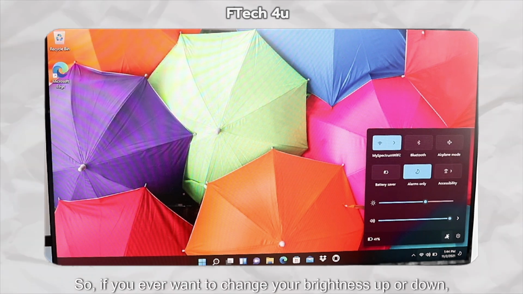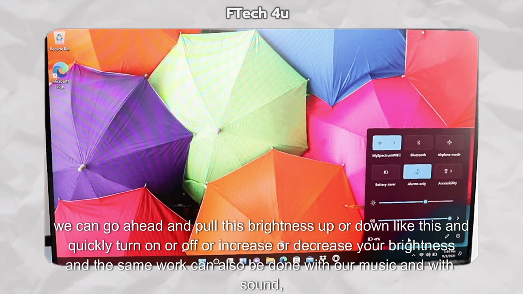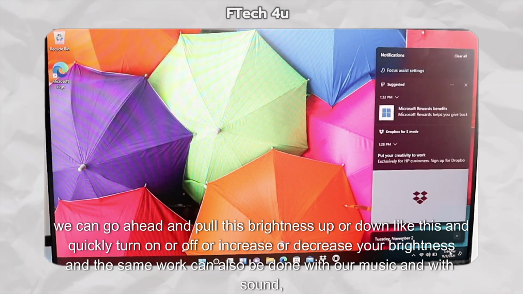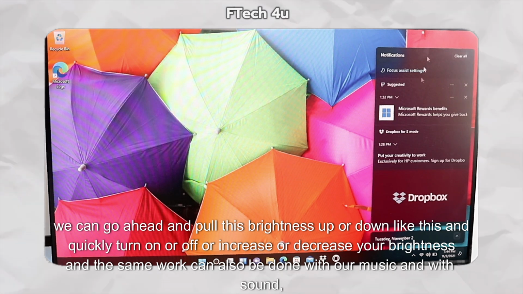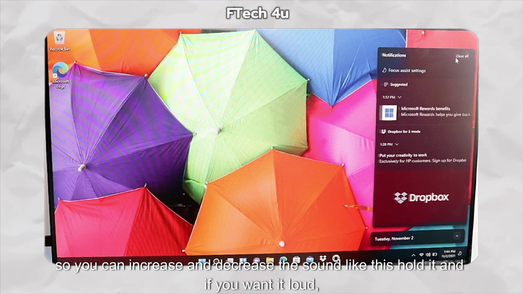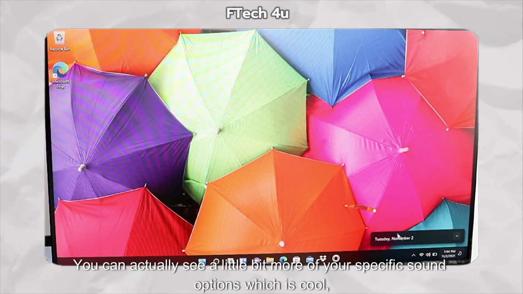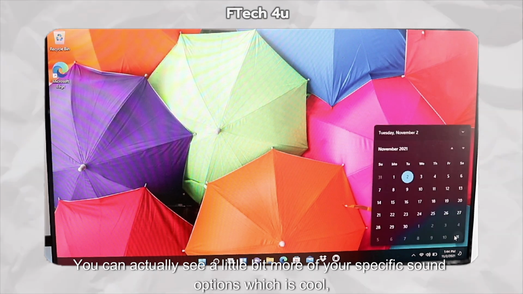So if you ever want to change your brightness up or down, we can go ahead and pull this brightness up or down like this and quickly increase or decrease your brightness, and the same can also be done with our music and with sound. So you can increase and decrease the sound like this, and if you want it loud, you go here. You have your sound icon like this. You can also click, and you can actually see a little bit more of your specific sound options, which is cool.